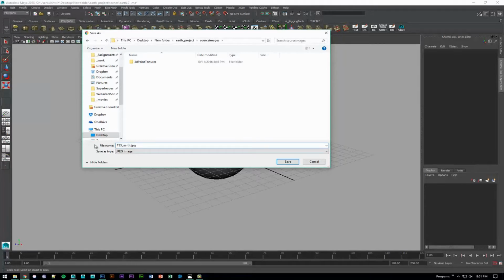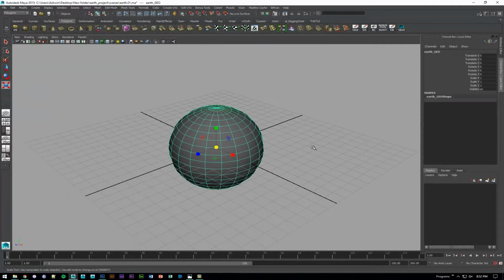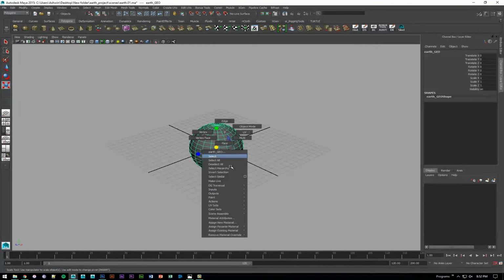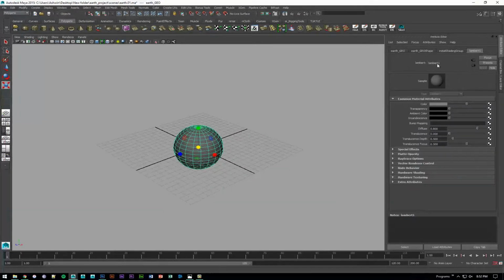I want you to be very particular about the naming convention of your textures. Also, I'm not just going to call it tex underscore earth, I'm going to call it tex underscore earth color, because instead of a color I'm going to be applying this particular image to it. So let's start out by always applying a new material. I do not want you guys inserting textures in your default Lambert 1. Leave your Lambert 1 alone. So right click, assign new material.